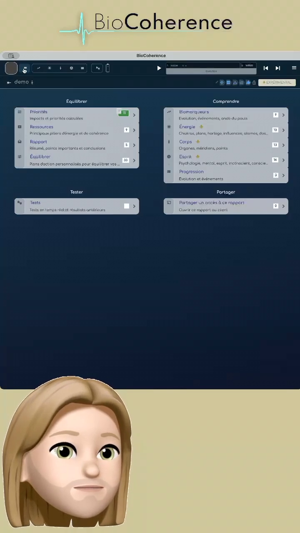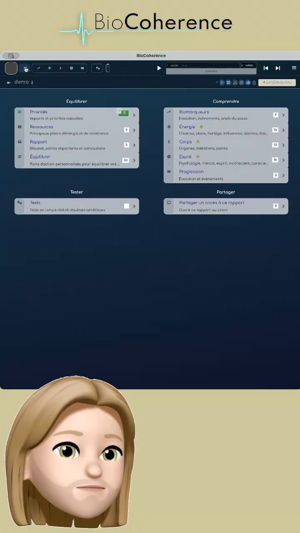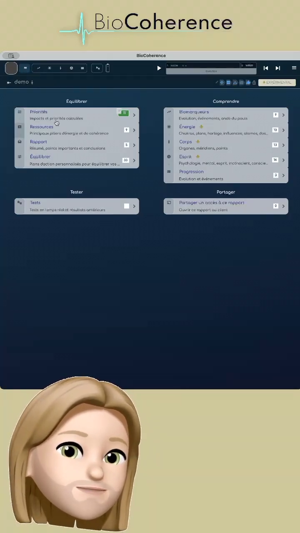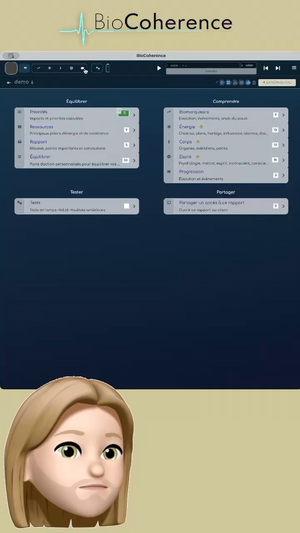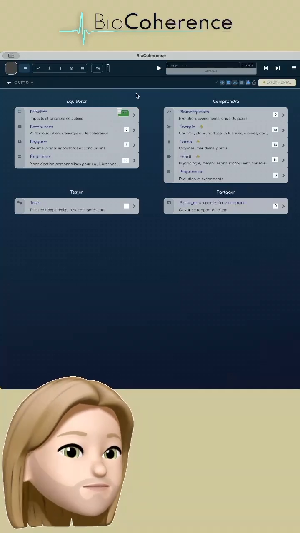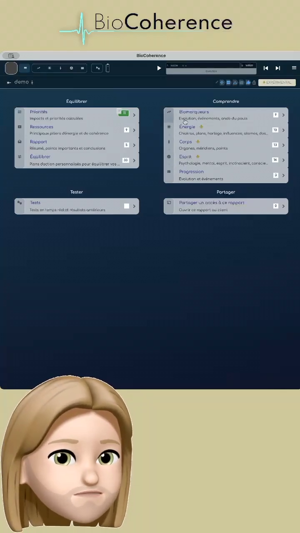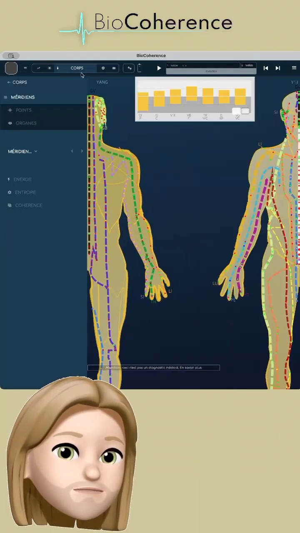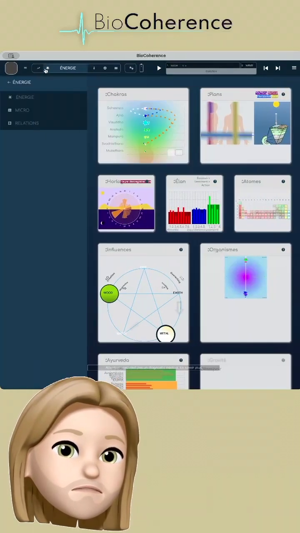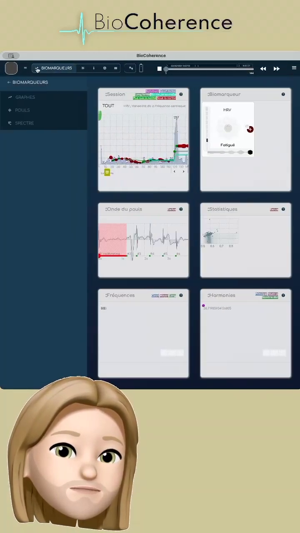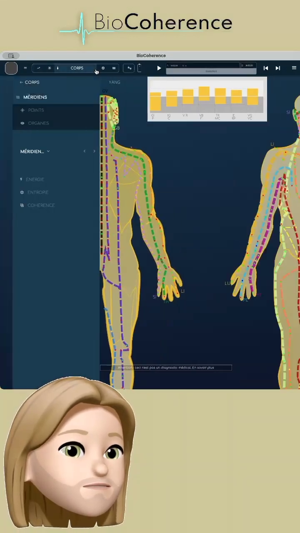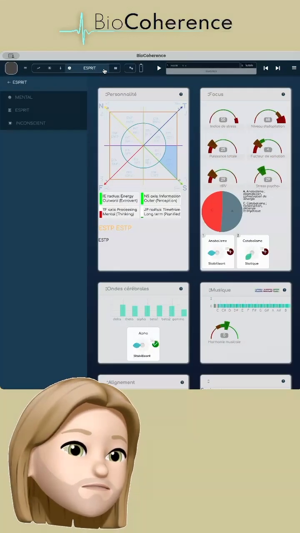Next, the 4 or 5 elements that are here are those for understanding, i.e., analyzing the scan. It's all the different screens that give you, for example, the body, the energy, the technical analysis of the biomarkers, the analysis of the mind, or the different progressions as the recordings are made. So when you need to go back to the summary, you come back here and there, you have everything.